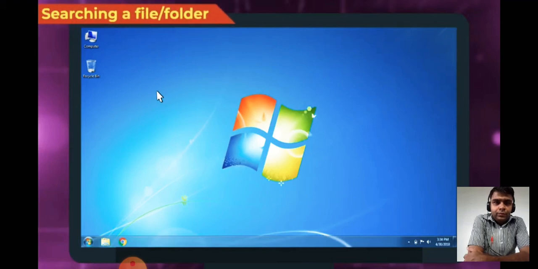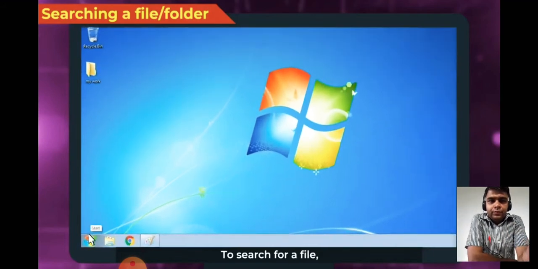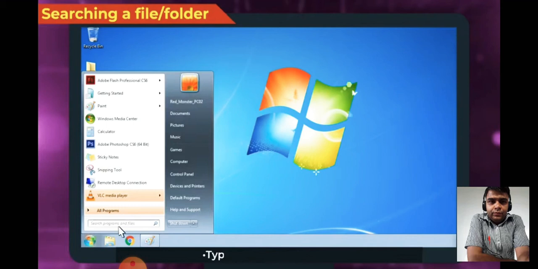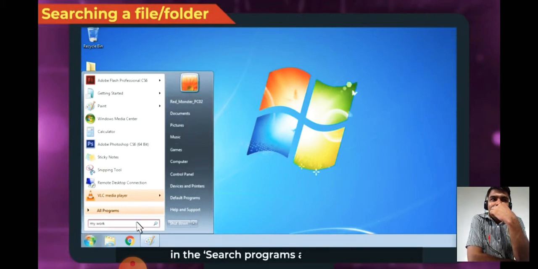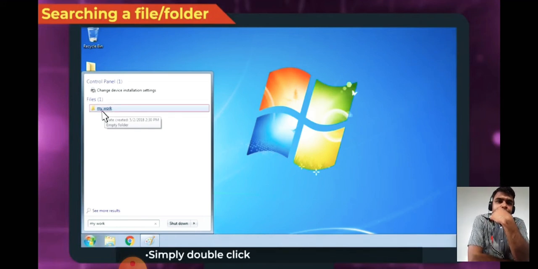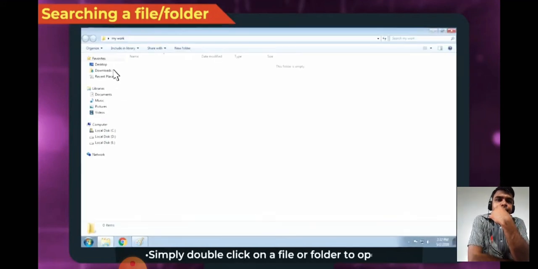Searching a file or folder. To search for a file, click the Start button. Type the file or folder name in the Search Programs and Files box. The search results will appear. Simply double-click on a file or folder to open it.